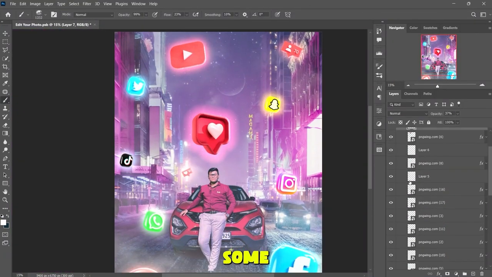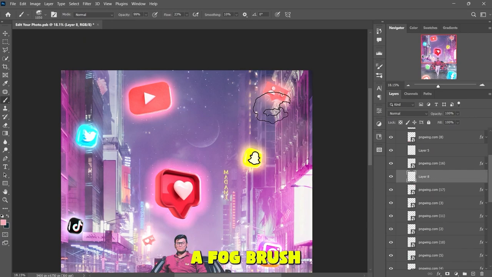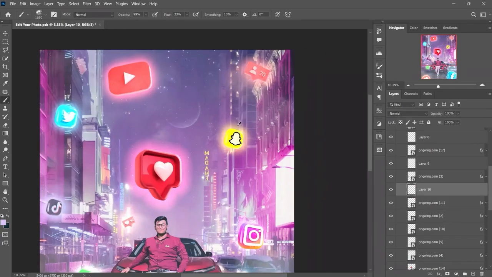Additionally, मैंने फिर फॉग ब्रश का यूज करके कुछ फॉग भी पेंट की and set the blend mode to screen.